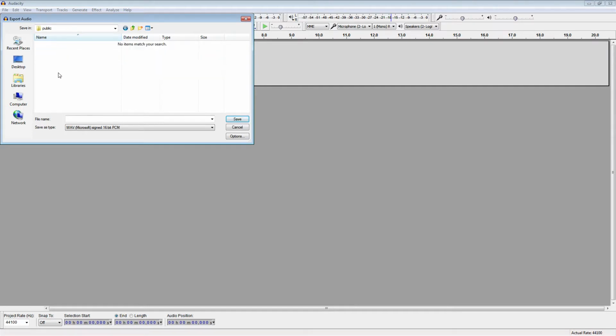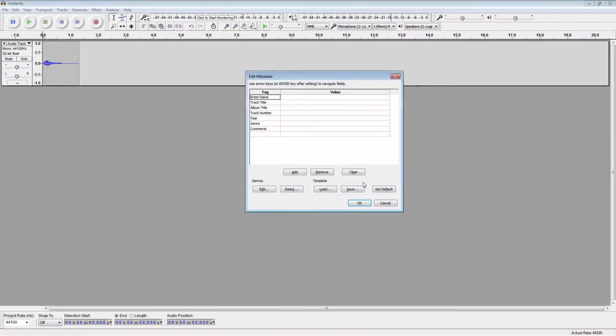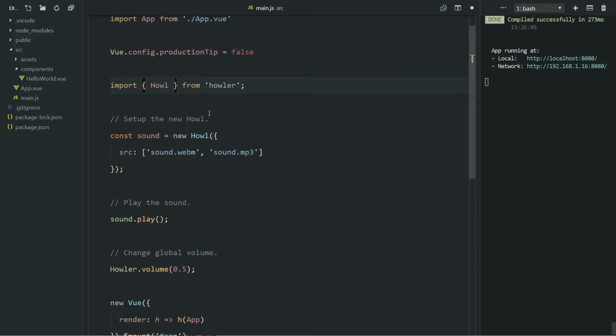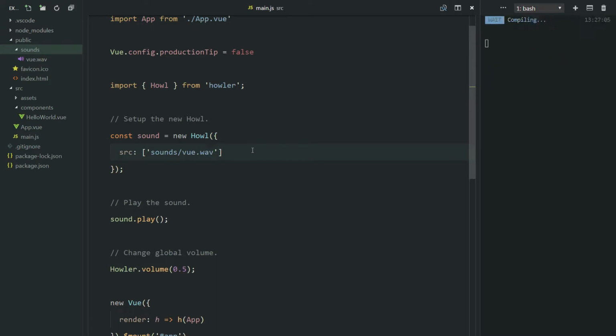Here we go. We're going to go into our public folder, create a new folder in there, and let's name it sounds, because that is where we keep our sounds. vue.wav. Okay. Oh, and you get this window as well, and I'm just going to press OK on that. But this isn't a sound tutorial. This is a Vue tutorial. There it is in there. So now what we can do is we can easily just pass the sound in like this. Sounds slash vue.wav. And that should work.